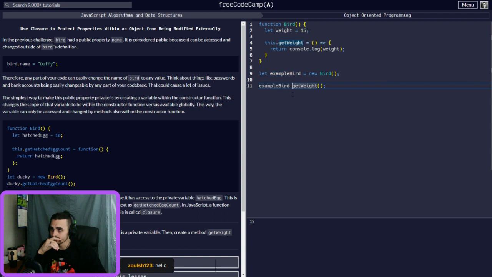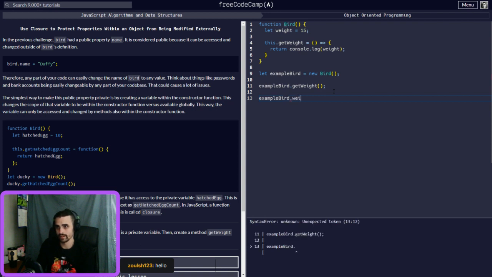So you have this. Can you actually do the dot weight? If you try to do the weight. Okay. So you can do it that way.